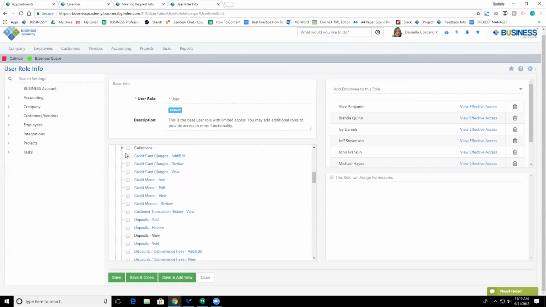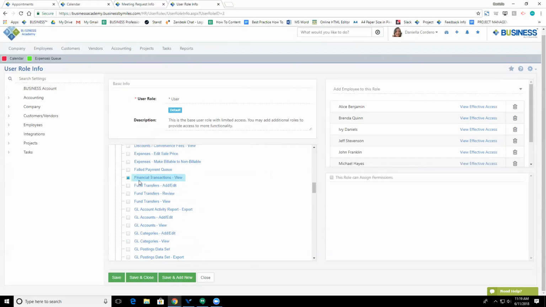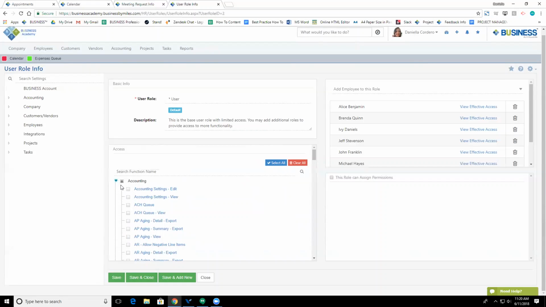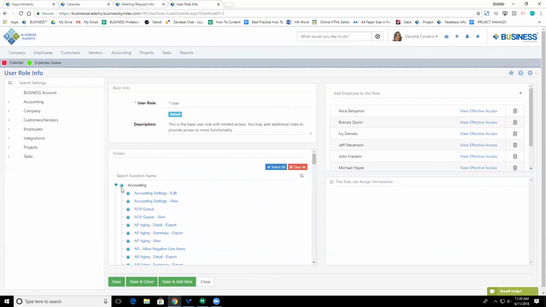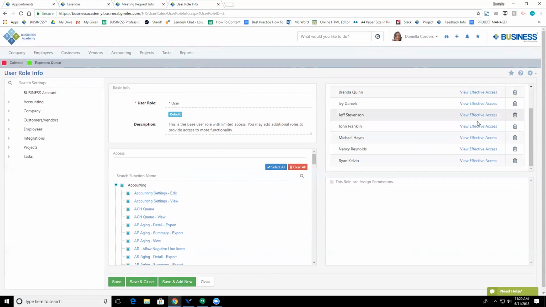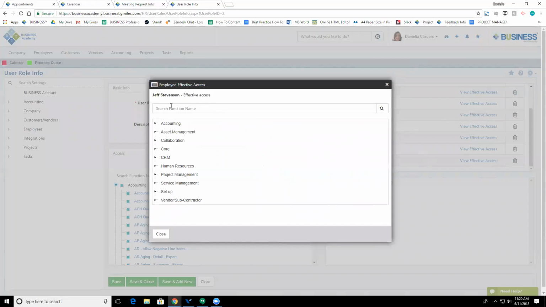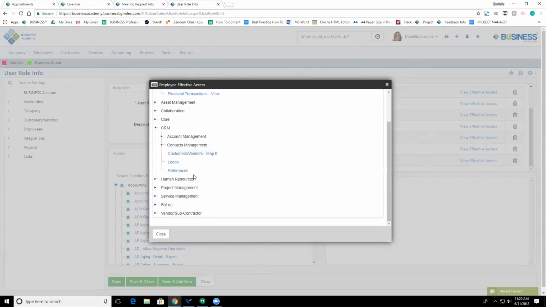But if we scroll down, we can see there's other options here, such as, for example, financial transactions view. This right here is blue. This is because this is the permission that is given for the user role. Now we can do it for others, if it made sense, of course, and mark it blue. Or if it made sense that this basic role would have accounting, we can just go and click on that checkbox and it marks everything blue. So you want to make sure that you're giving people the correct types of permissions when they're first setting up the system. This way we can go in and view any effective access for, let's say, for example, Jeff Stevenson, and see exactly what he has within accounting or exactly what he has within CRM and so forth.